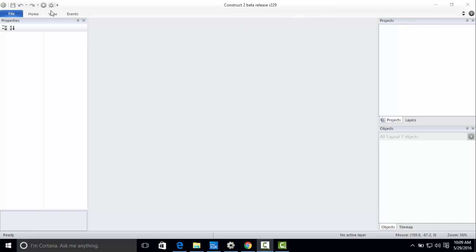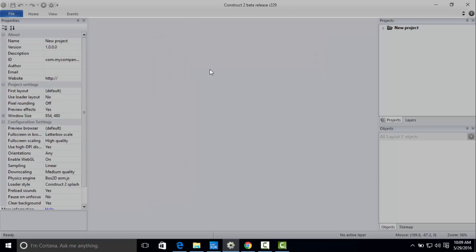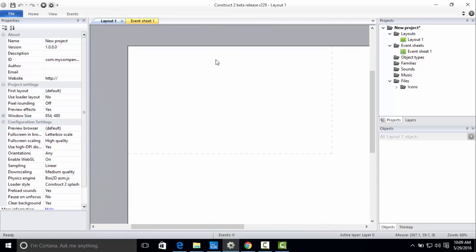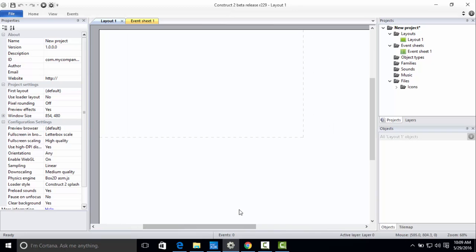With Construct tool open, click on File, New, select New Empty Project. Construct tool will create a new project with a blank white screen, which looks like a sheet of paper. Now you will need to change some of the project's properties.